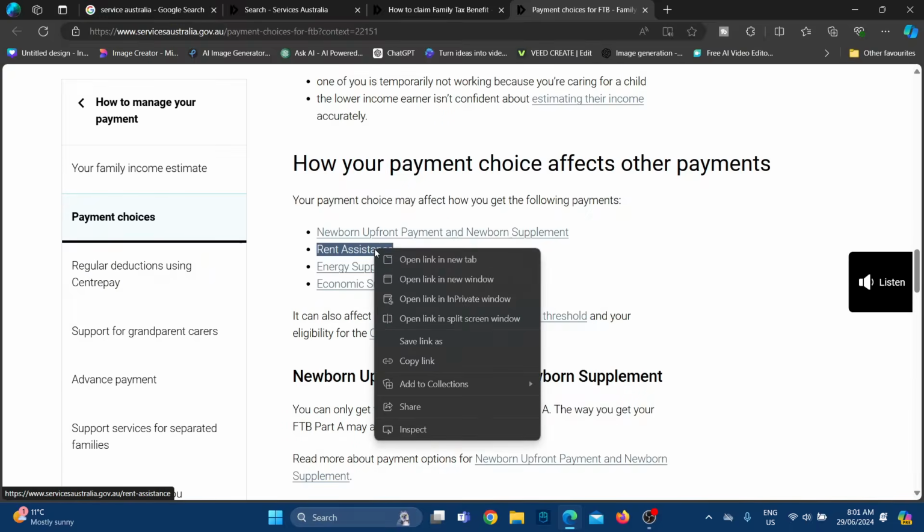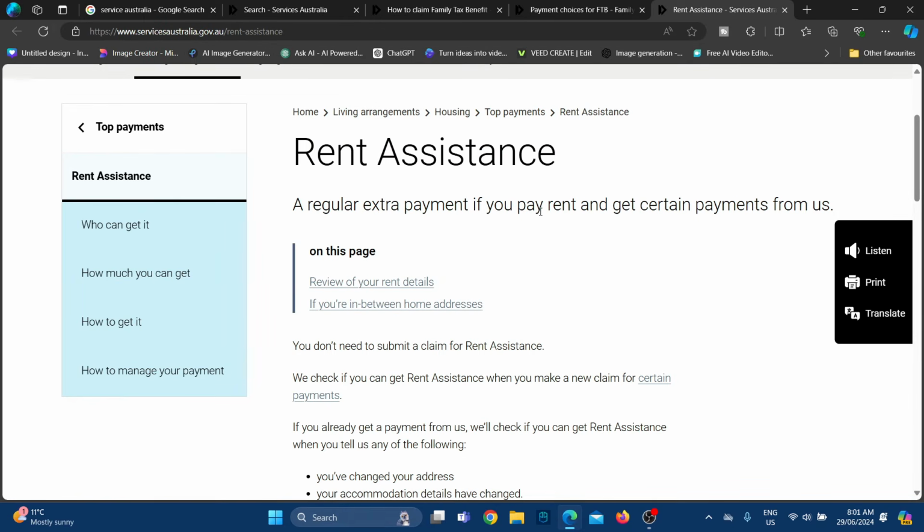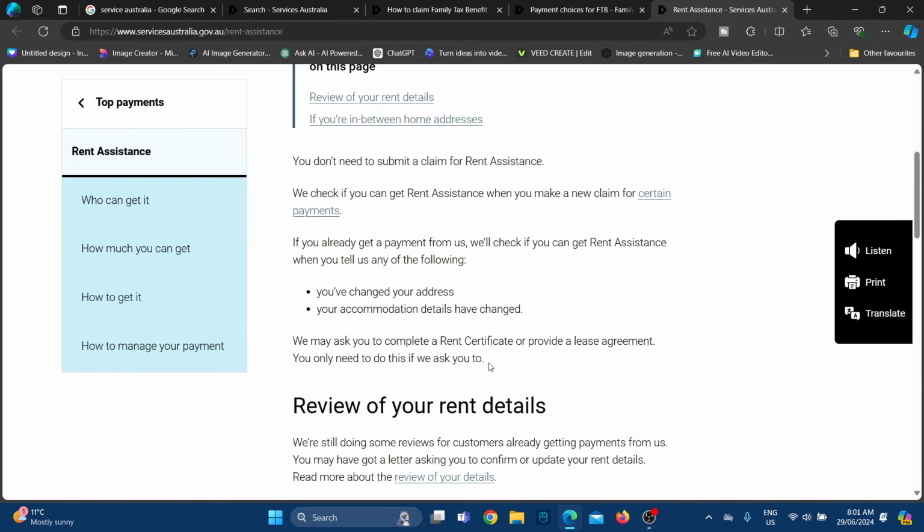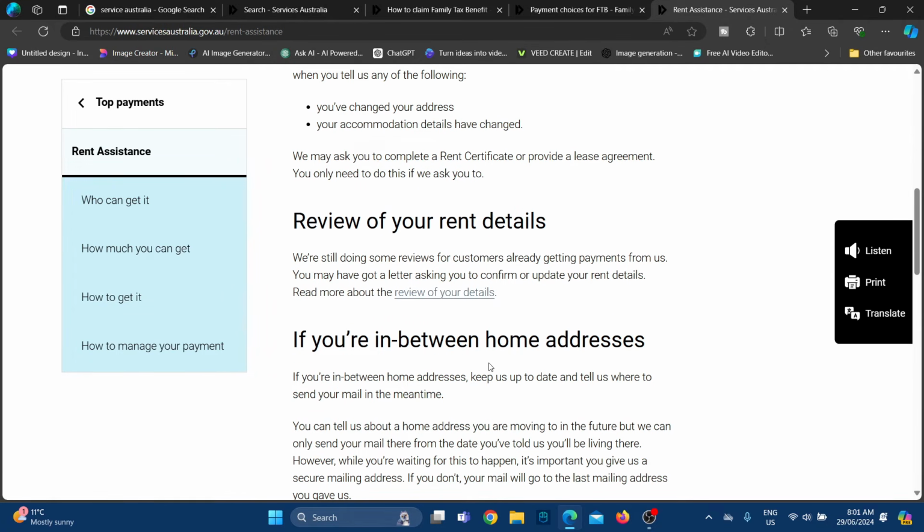Now, rent assistance. A regular extra payment if you pay rent and get certain payments from us. So you will also get some amount for rent assistance if you are living in rental accommodation.